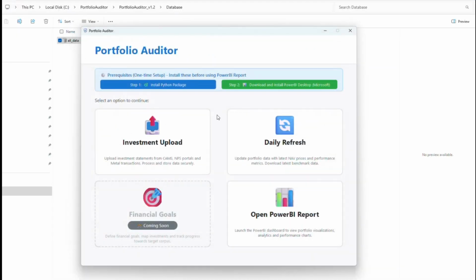As a next step, what we need to do is refresh. So this daily refresh button basically downloads the latest NAV price and calculates all the market value, realized gain, unrealized gain, XIRR, taxations, and the other important feature of portfolio versus benchmark comparisons. All the stuff is happening in the daily refresh button.